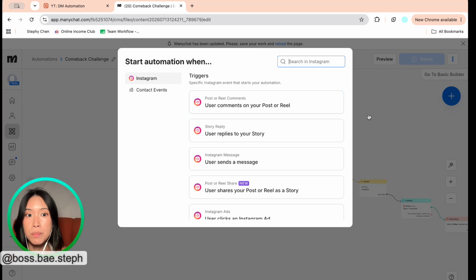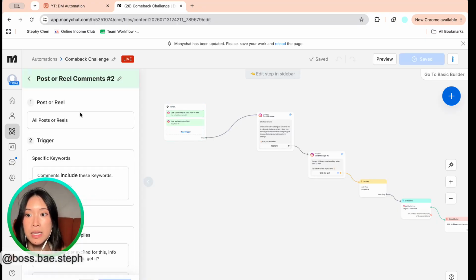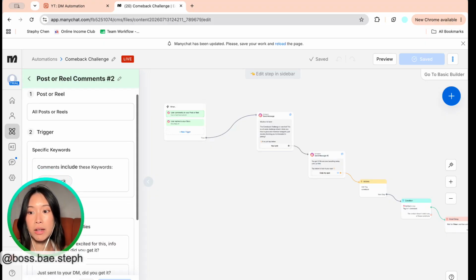So I did this both, which resulted in this. User comments on your post or reels, user replies on your story. When that happens, I want that keyword to be the trigger for all my posts and reels. You can have it call out specific reels, maybe the next one, but usually, if you are promoting the same thing, you want it for all posts or all reels. And for mine, I call it comeback.